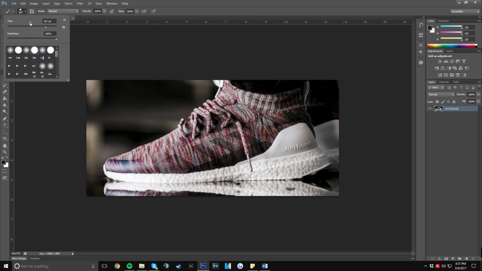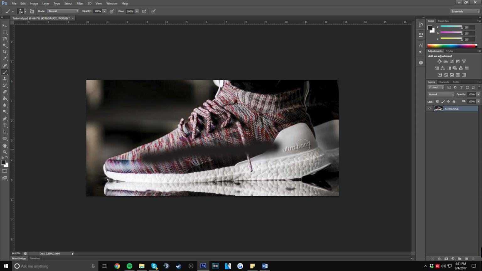So I'm going to quickly show you guys the soft one more time, bring the hardness all the way down. I'm going to make the size a bit less so I can color over the shoe. And as you can see, it's kind of faded on the sides because it's more of a soft stroke instead of a hard one. And that's kind of how the paintbrush works.